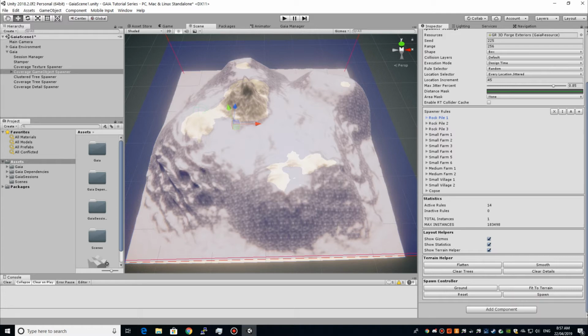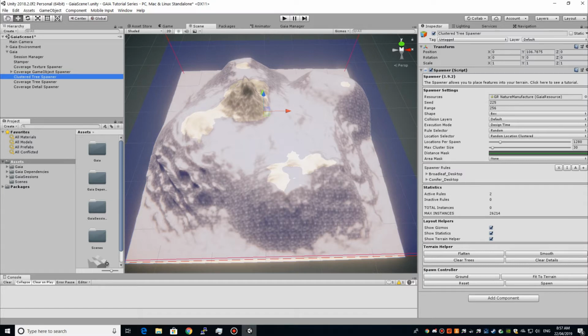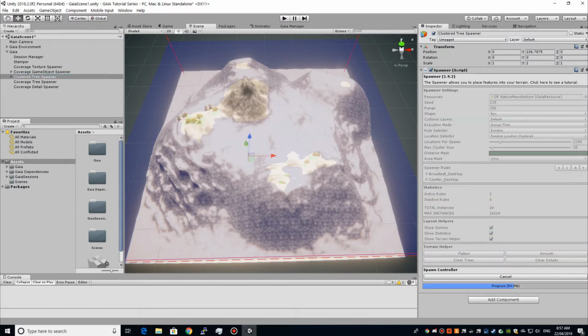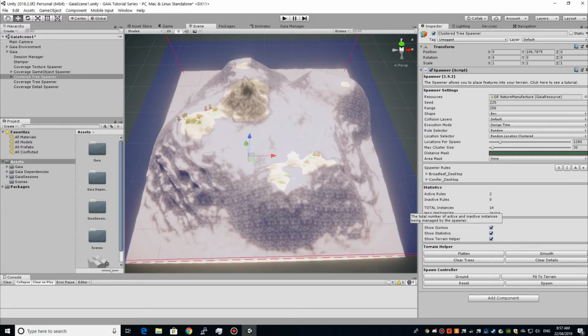Okay, let's move on to the tree spawner then. There we go. So we got 14 trees placed in. Try again. A couple more trees. Keep trying. Because we've got such a small map, and it's a crazy little map, this one, there's not really much area to spawn anything, unfortunately.